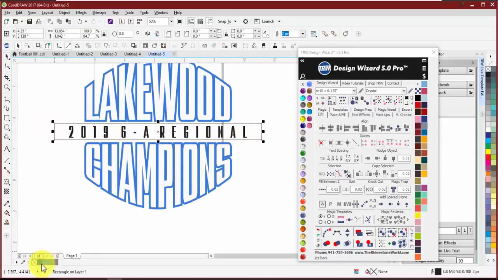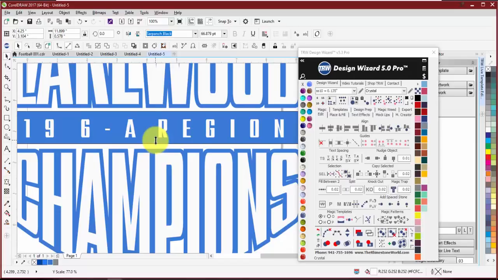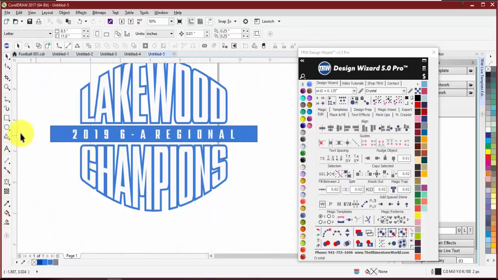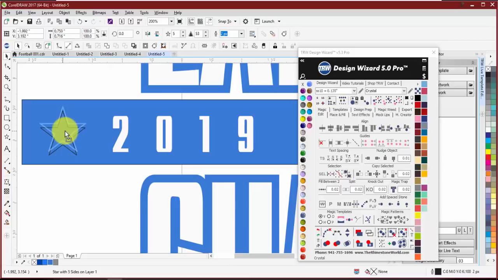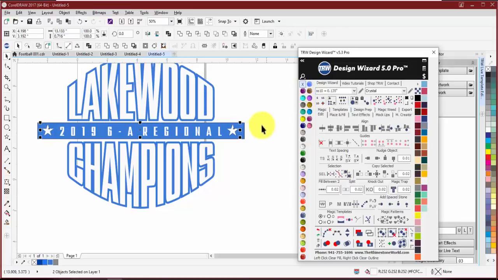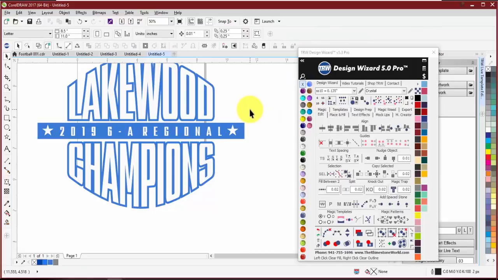Let's go ahead and make that same blue. You can make this a white text. And let's make the text just a little bit smaller. I'm going to bring it in just a little bit. And then I can add some basic star shapes on the edge. Make those white too. No, so I haven't converted anything to curves yet.